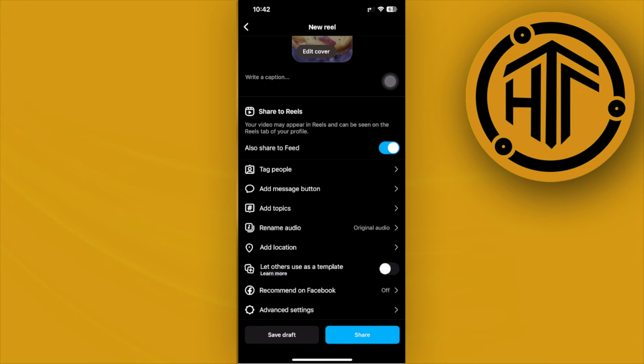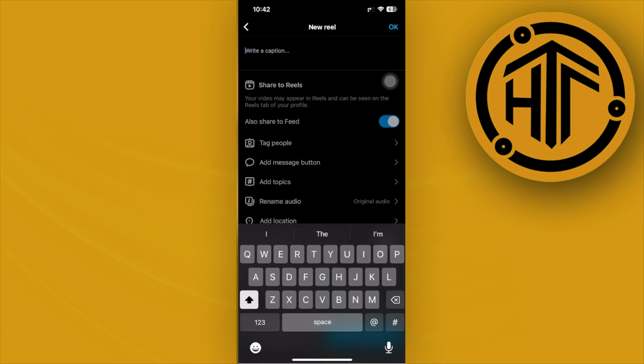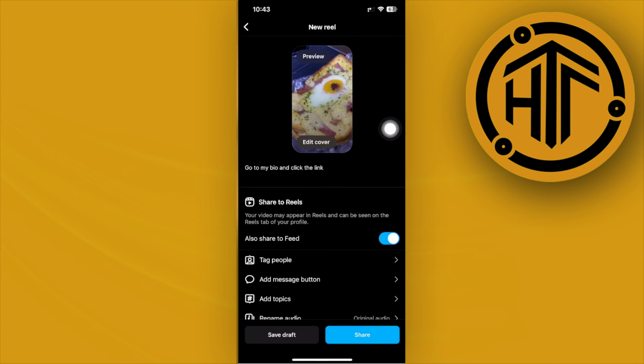Or one more thing that we could also do is to redirect them to somewhere else wherein there will be a clickable link. So we could actually tell them to go to my bio and click the link. So you can actually go ahead and post this and redirect these people that watch your Instagram reel to go to your bio and click on the clickable link that is on there. So tap on OK and tap on share.